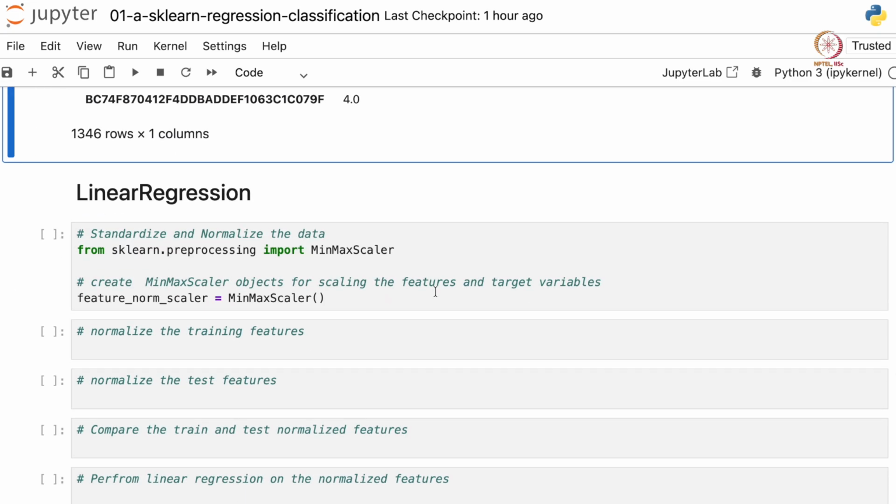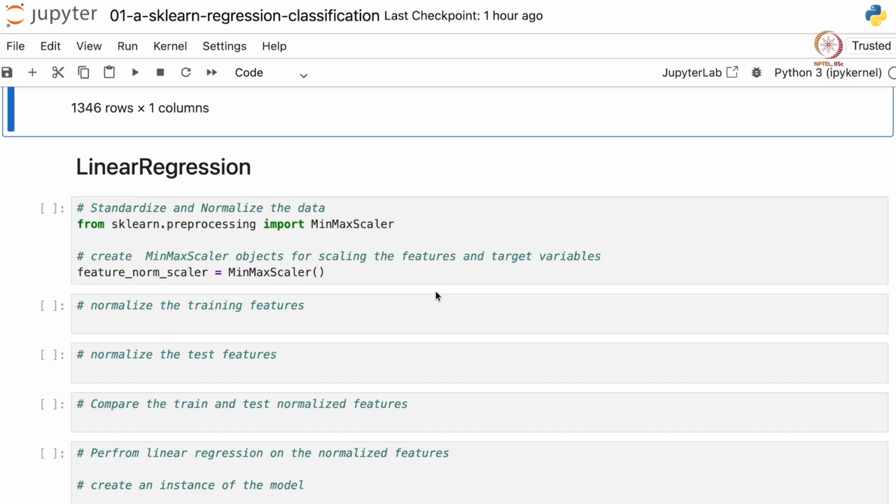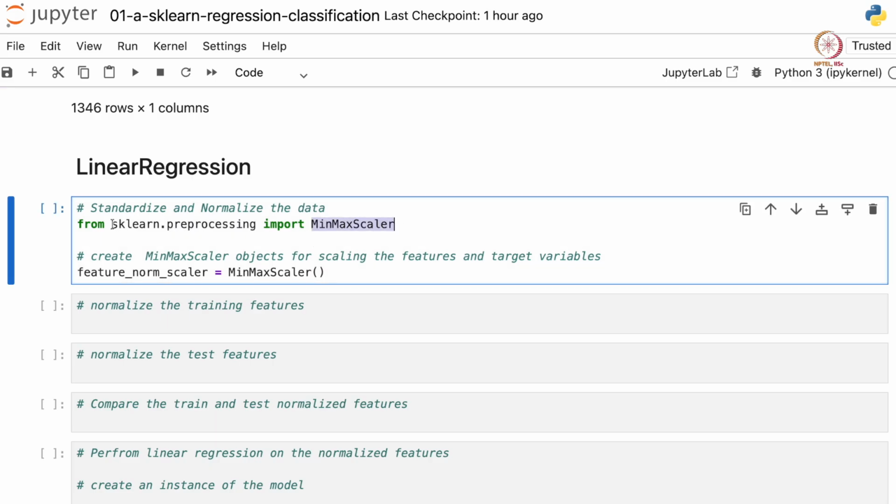Now let's go into applying our regression models, and we'll start with linear regression. Before doing that, some regression or classification models need that the features are scaled. Not all models need that, but a few work well when the features are scaled, and one of them is linear regression. So before training the model, let's scale all the features that we have. To do that, we import this MinMaxScaler class from sklearn.preprocessing, and then we create an instance of this MinMaxScaler class, and we call this instance feature norm scaler.